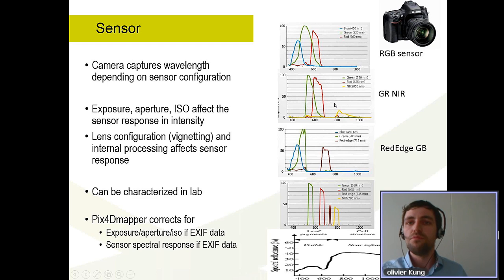The two most common modified cameras that can be seen usually in the industry are the green, red, near infrared. This would be this one, which basically is able, if you look at the bottom there, to get some information on the reflectance of the infrared, which should be very high if it's a healthy plant, and on the absorption of the red channel, which is the photosynthesis, which should be very low if the plant is healthy.